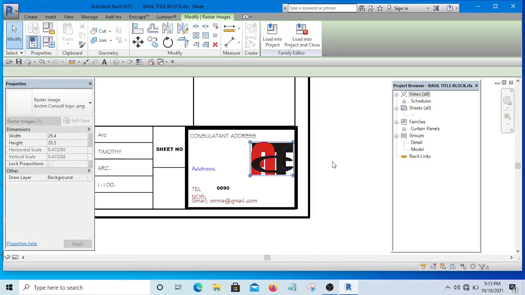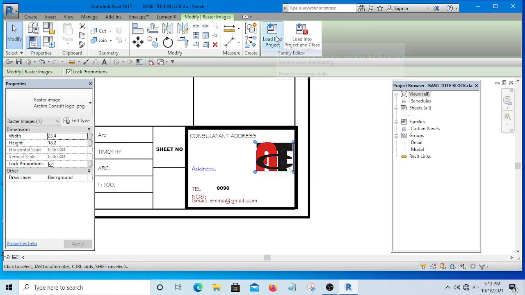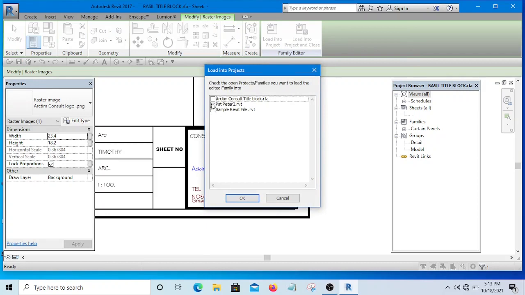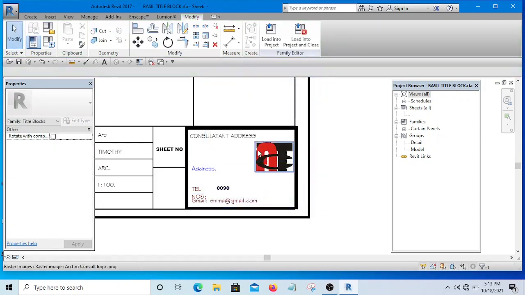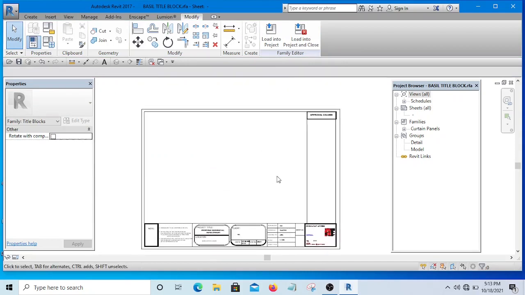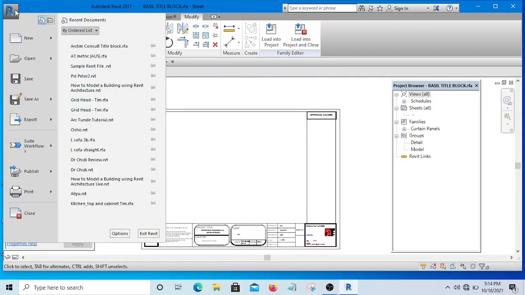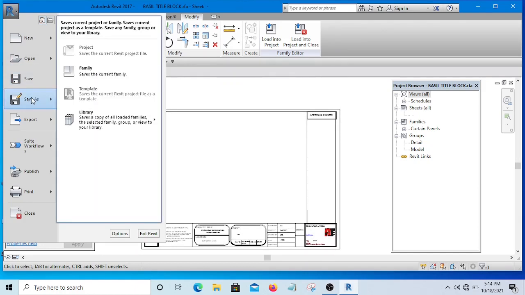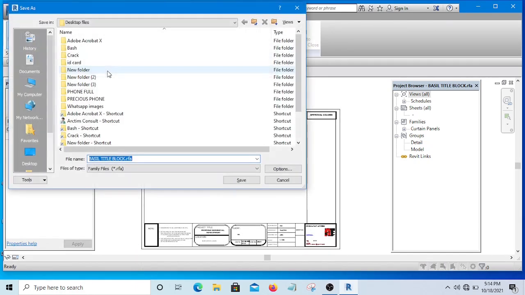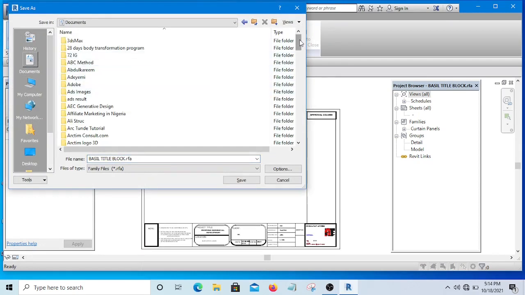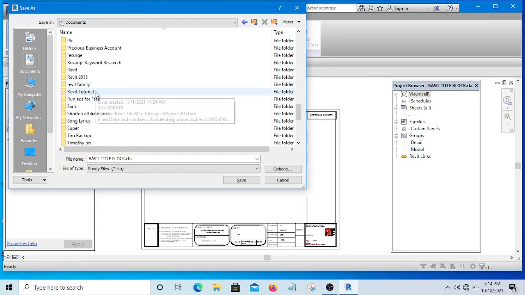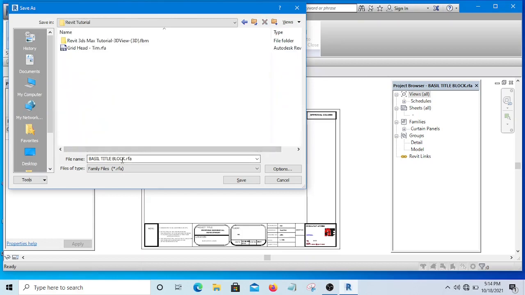Okay, so that is that. When you are done placing it, you can still reduce it further. You click load into project and you select the folder you want to. Before then, let's save it first. I'll click file application menu, save as, select family, then select the folder you want to save it in. Let's say I go to my documents and select the folder I want to save it in, and this is the folder. I give it a name.